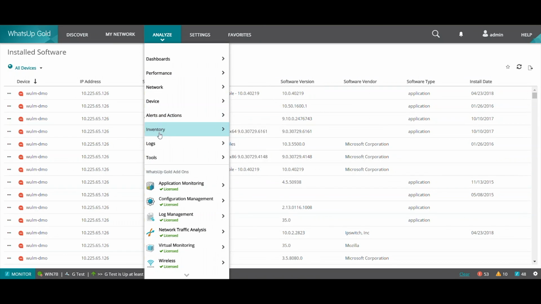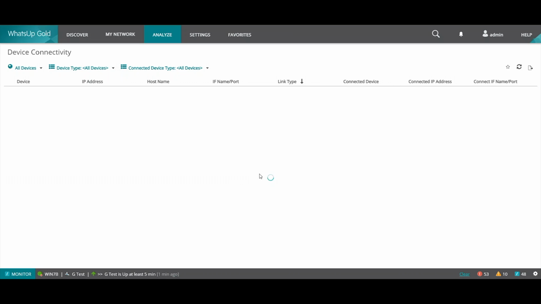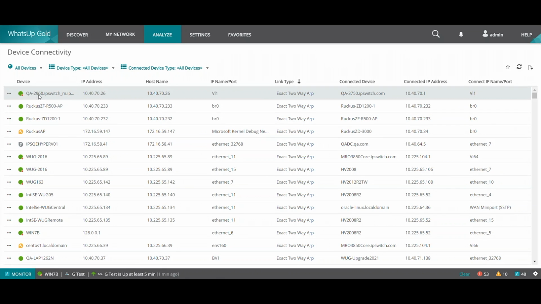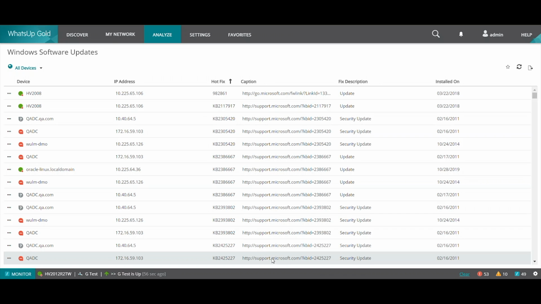Other types of inventory reports that we collect are things like device connectivity. Of all the devices that are connected, what devices are they? Which port are they using on both ends? What type of connection is it? That is some of the reporting we're doing there. And then you have things like software updates. So your Windows updates. This is a report that will show you just the Windows update information that we found on your Windows devices.